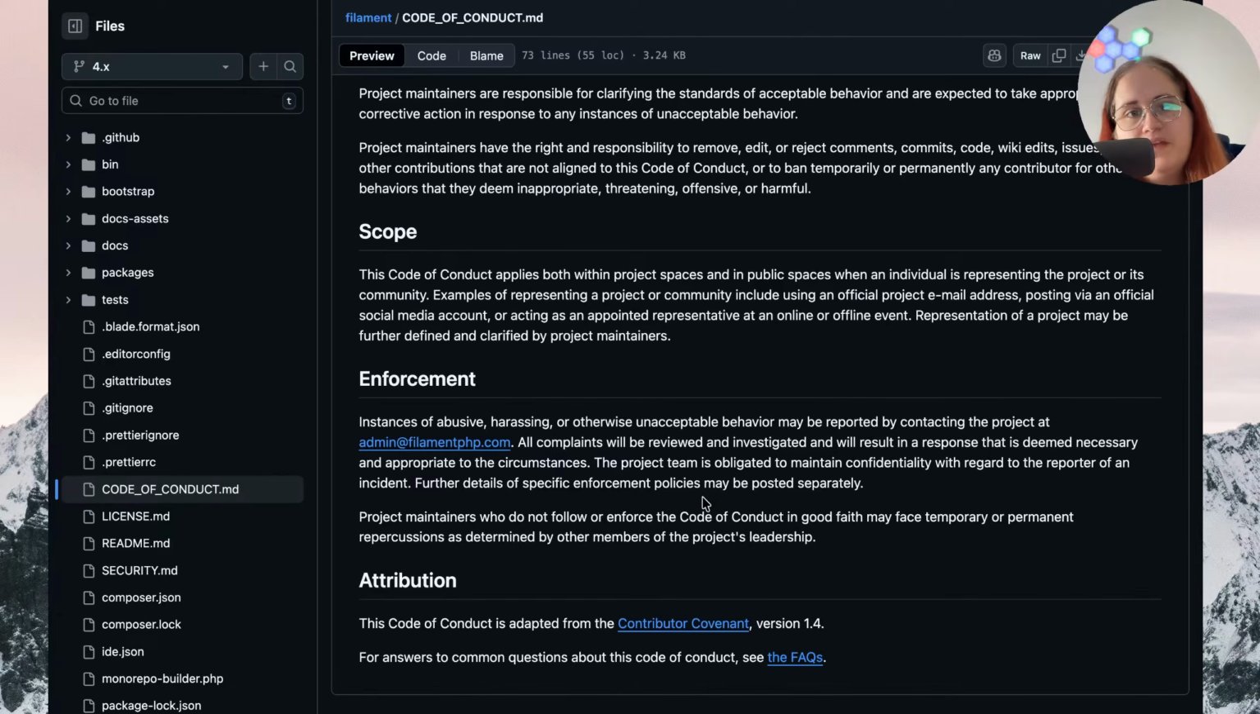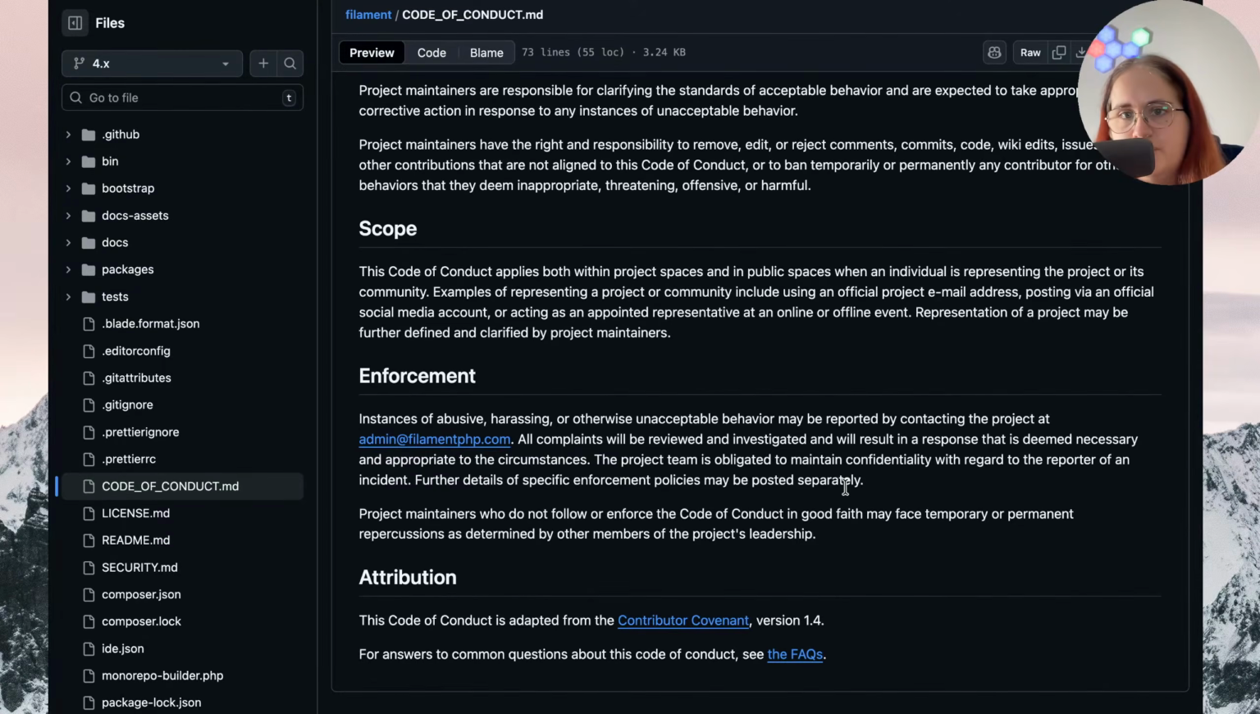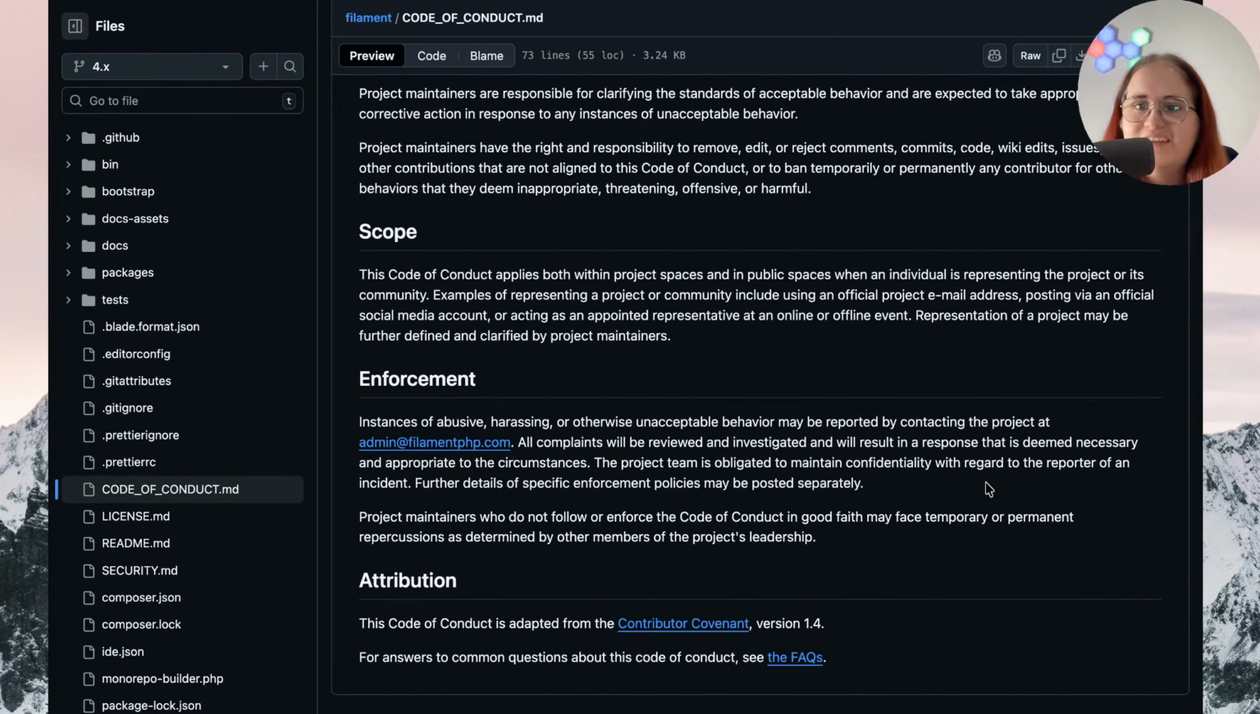Enforcement. Instances of abusive, harassing, or otherwise unacceptable behavior may be reported by contacting the project at admin@filamentphp.com. All complaints will be reviewed and investigated, and will result in a response that is deemed necessary and appropriate to the circumstances. The project team is obligated to maintain confidentiality with regard to the reporter of an incident. Further details of specific enforcement policies may be posted separately.